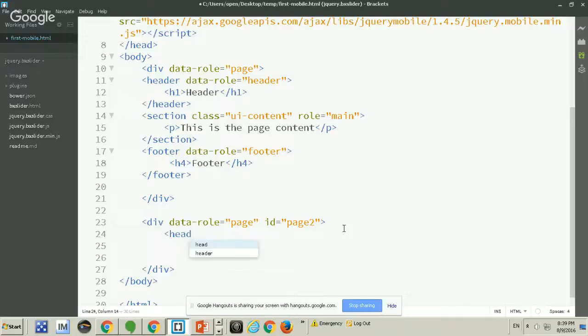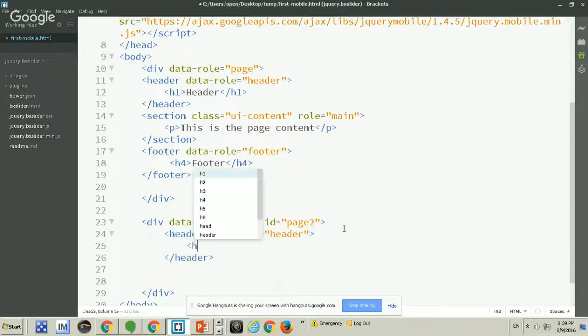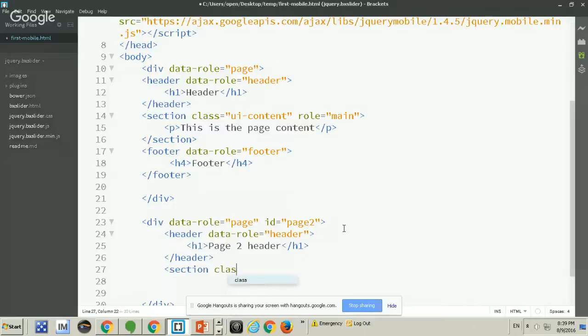And here we have a header with data-role header. Page 2 header. A section with a class of ui-content. Role main.